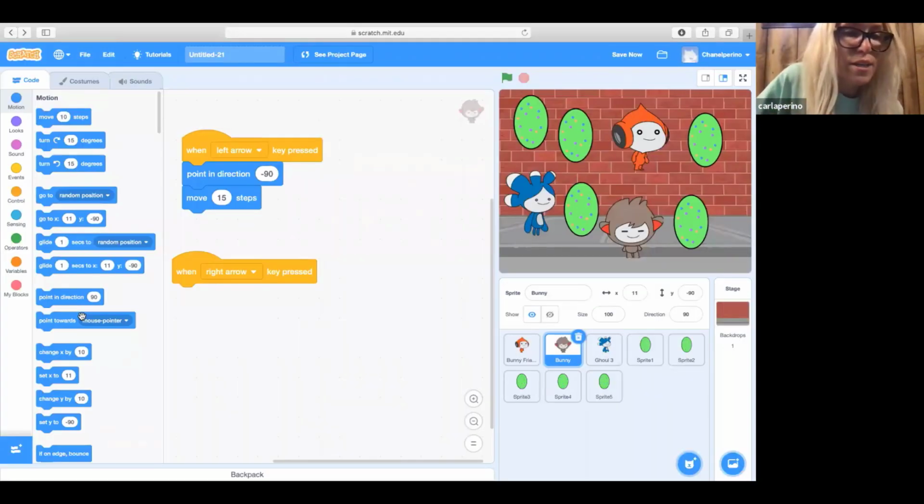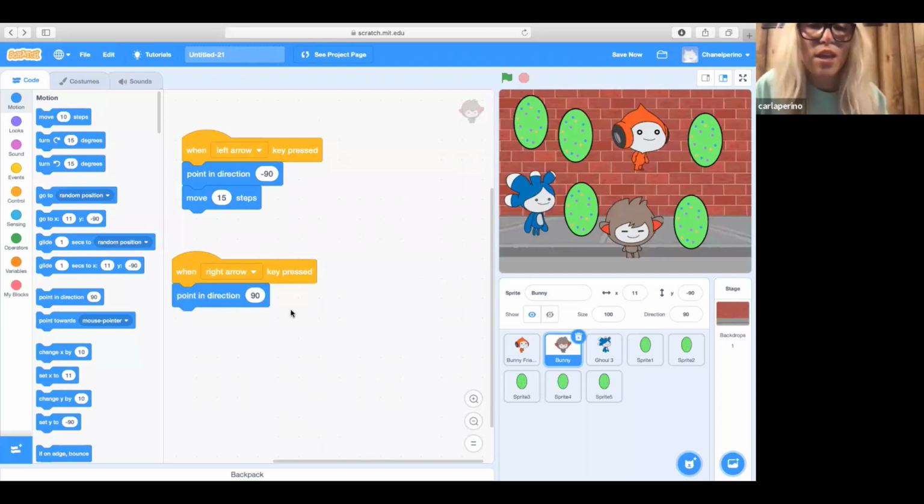Point in direction 90. We don't need to change anything. And again, it is going to be a move 15 steps. Double checking everybody looks okay. Perfect. All right. Once we have that, guys, oops, I see you in chat.